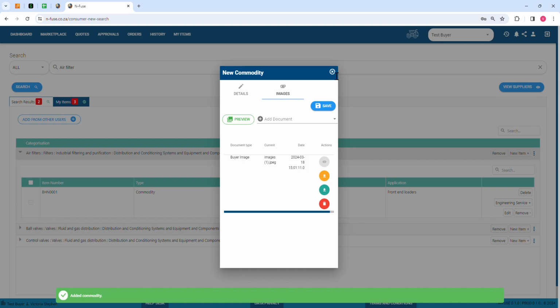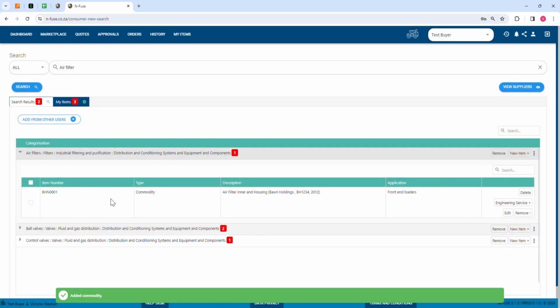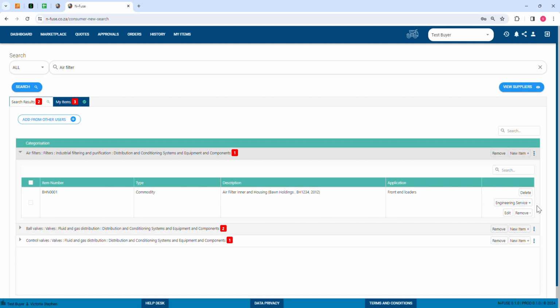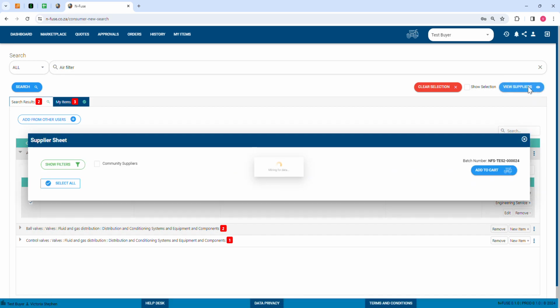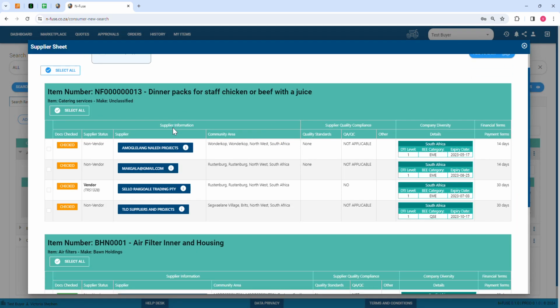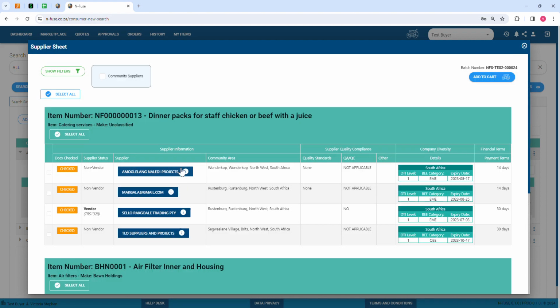Okay. Once you've saved the item, now you have a working line item. Okay, you have a working line item that describes exactly what type of air filter you're looking for. Once you have that item, you can select that item, right? And then you're going to go into View Suppliers, and it will show you all the suppliers that are available to you that sell those specific air filters.